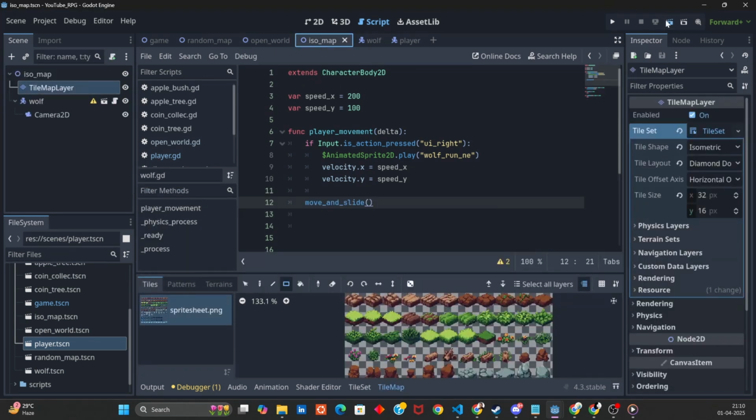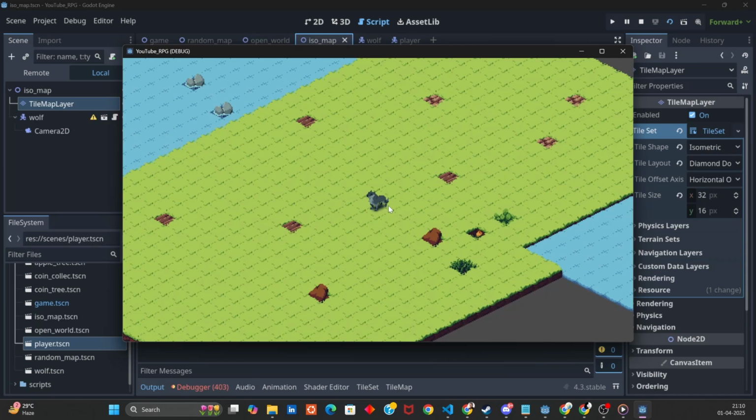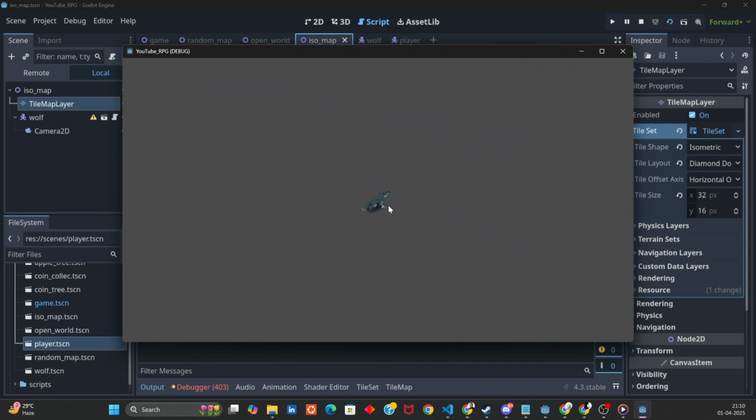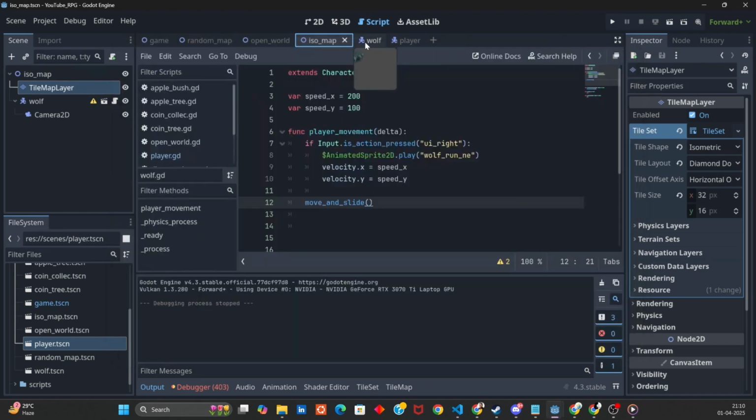So in our ISO map, we have the wolf. Let's run. And if I press right, as you can see, we are moving. Now this is infinite, it's not stopping, and that is a problem. And that is because we are not really taking care of the idle and other cases. So if this is the situation, this is what we will do. Else we will do an animated sprite 2D play.